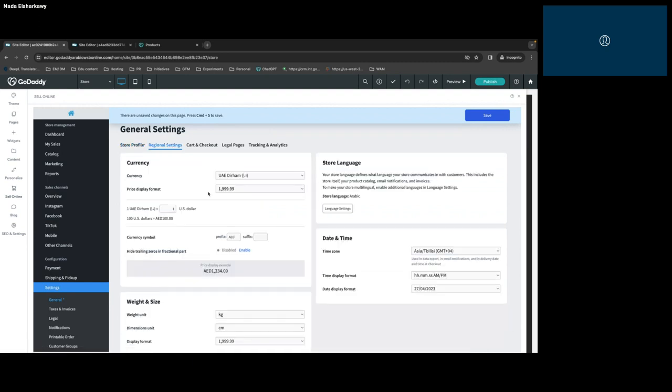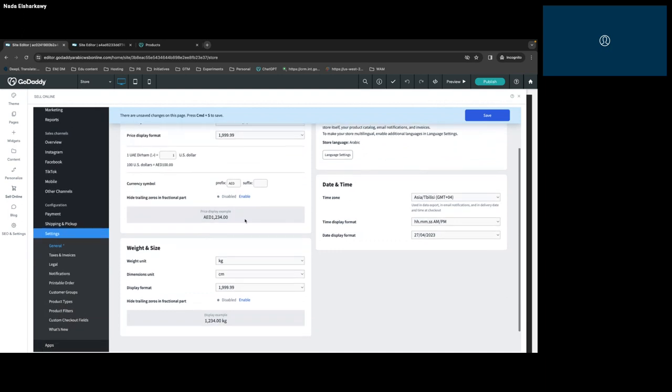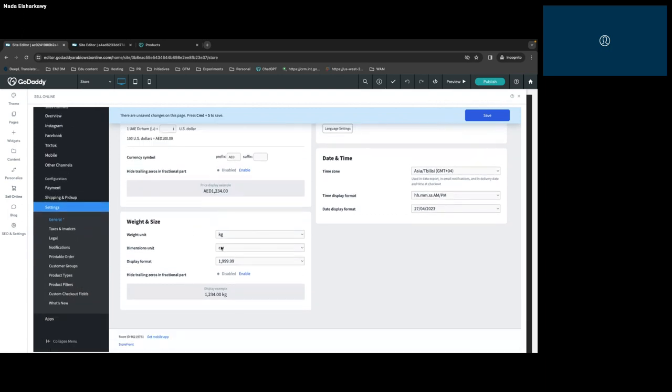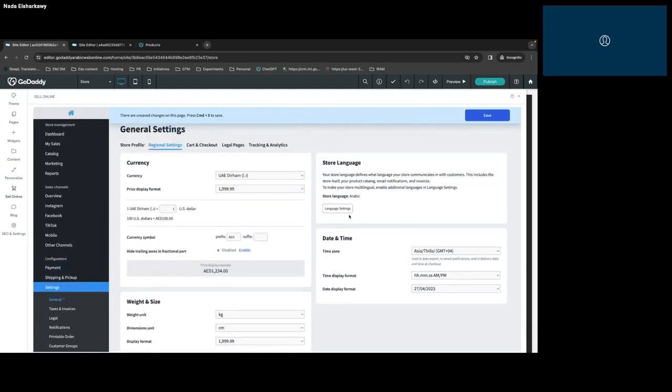Like as I said, you can change the currency. You can change the display format of the currency or the price. So this is how it looks like now. You can change the weight format also. You can change the language of the store. For example, my store here is set to be in Arabic, but if, for example, you want to have the store in English or any other language, you can change it from here. You can also set the date and time.